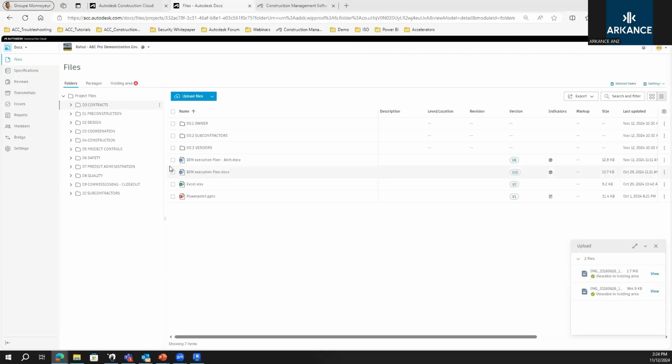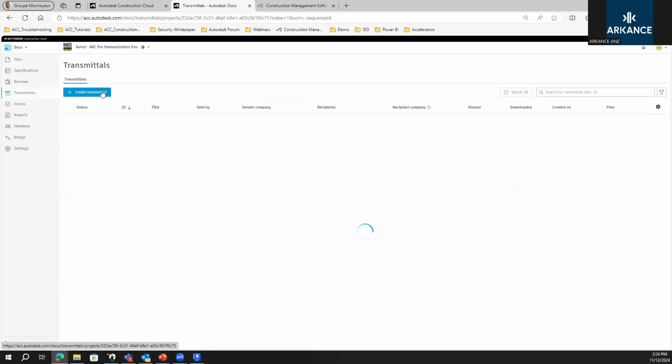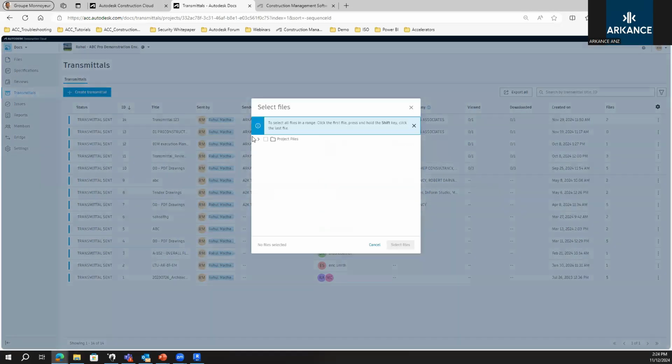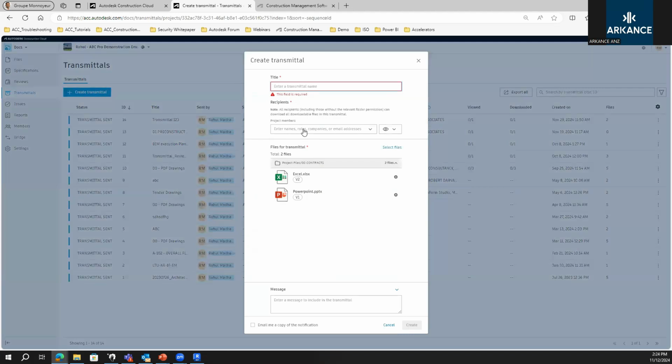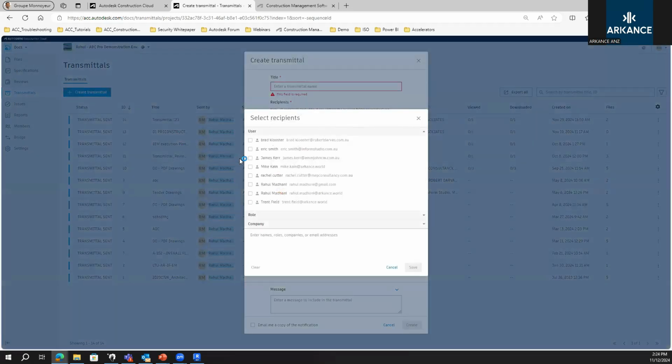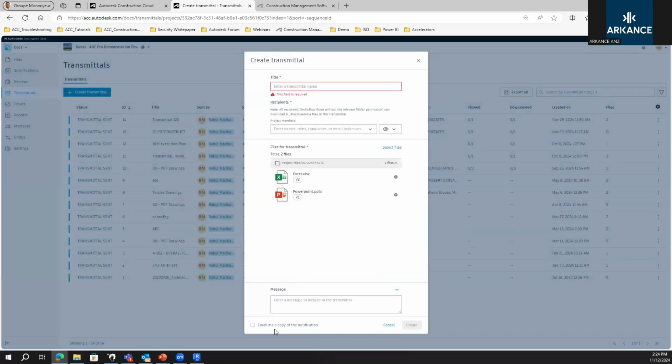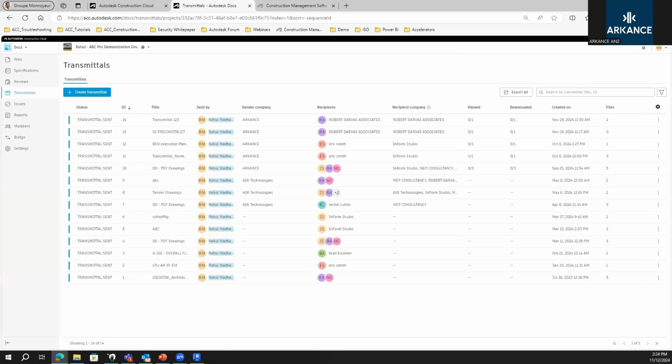And transmittals is very easy. You can select the files and then create a transmittal, or you can go to the transmittal tool and create transmittals from here. Choose the documents, and then add the details. Again, I can choose individuals or companies, and type in the message. I can also choose if I want a copy of this in my email, and send it. So, nice and easy transmittals.